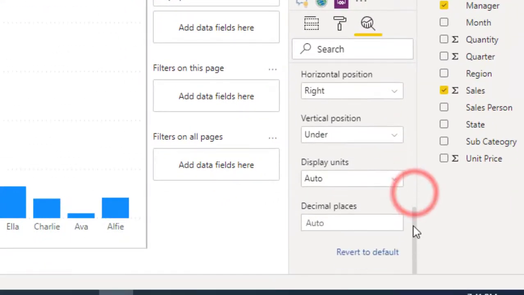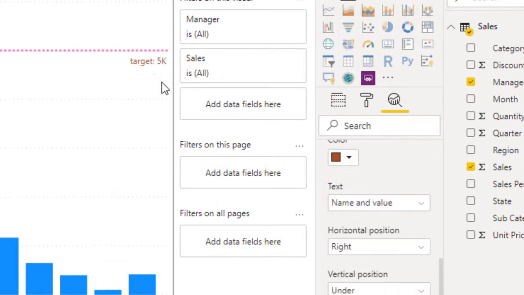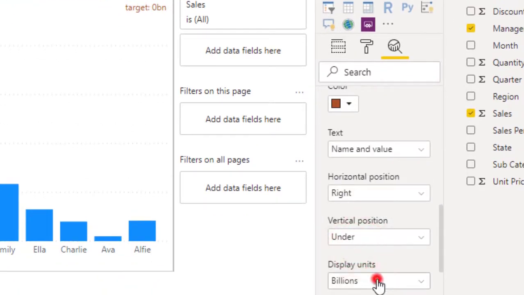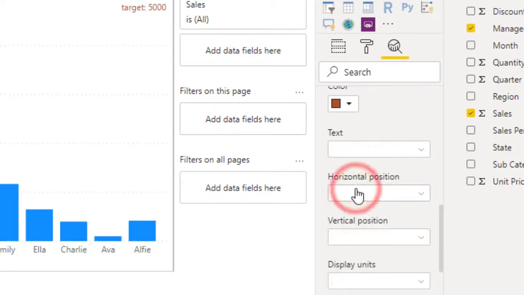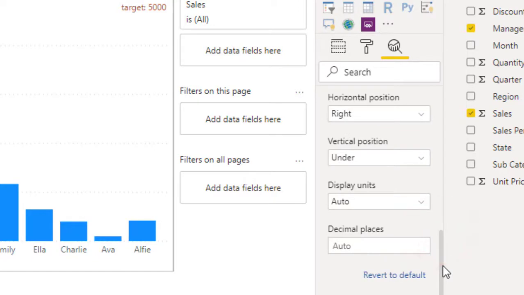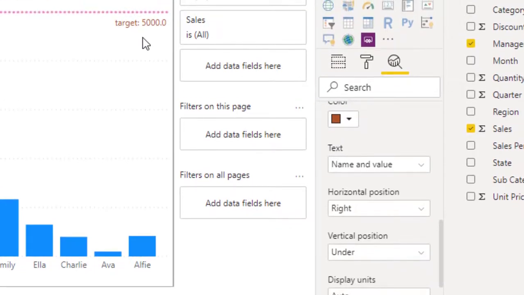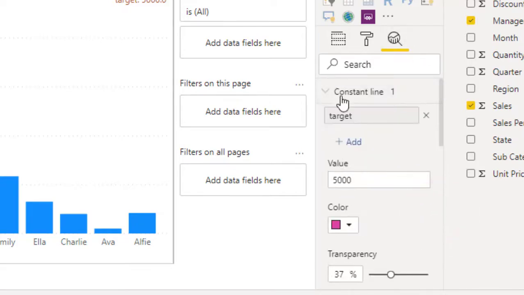And if I go back to display units and click on thousands, you can see it changes to 5K, and you can change it to millions and billions. It's up to you. For now, because our data is not more than 1,000, I go to auto. That suits my units and data. For decimal places, if I click over here 1, you can see we have the values in decimals. So you can see that we have different options available for this target line.